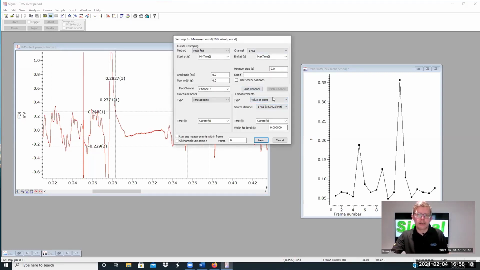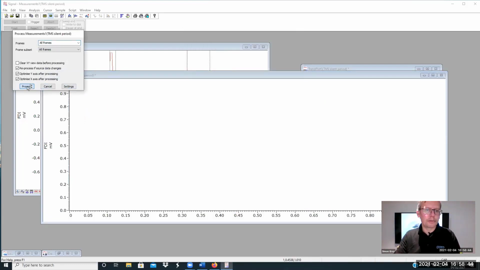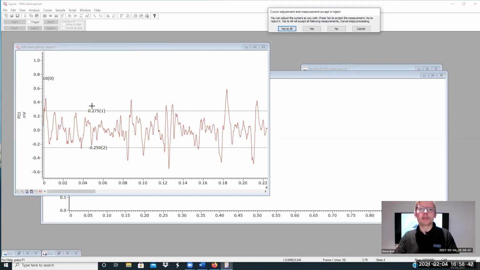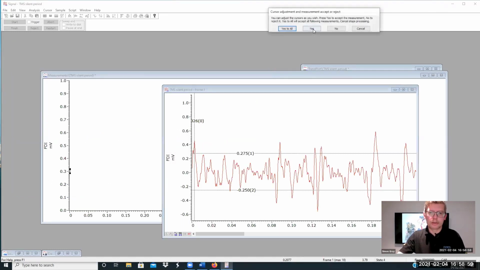So the bottom half here is the trend plot, essentially. The top is identifying what you're asking cursor 0 to do, how it iterates through that sweep of data. Now this can be useful, especially when we use user check position. So I'm just going to leave that as peak find. It's meaningless at the moment, but if we go new and process all files, you'll now see that you are asked to inspect the data and accept or reject the measurement. As we add, you'll see that there's data points being added here. Yes, yes, yes. There we go.